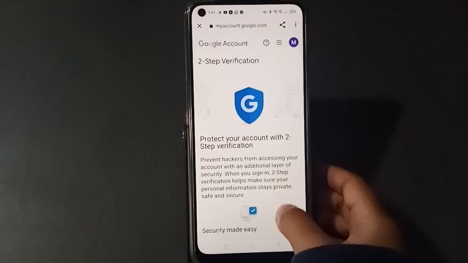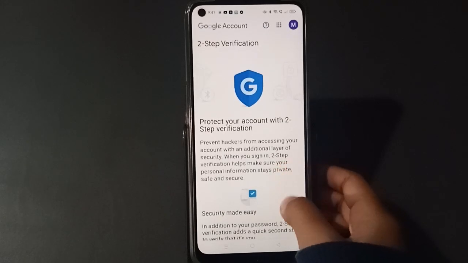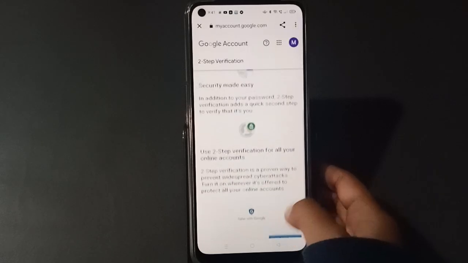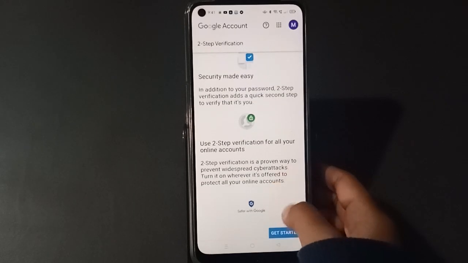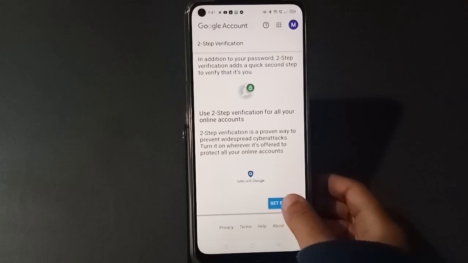So whether it has been verified or not, it has two-step verification. Protect your account with two-step verification. If you want to protect your account, security made easy. Okay, and use two-step verification for all your online accounts. You can verify it like that. Just click on get started.